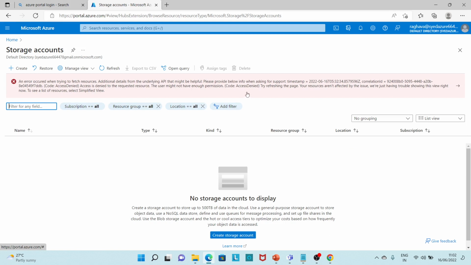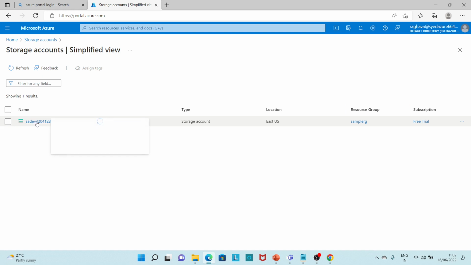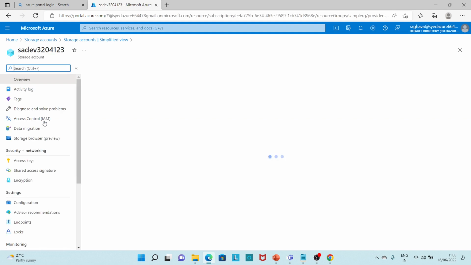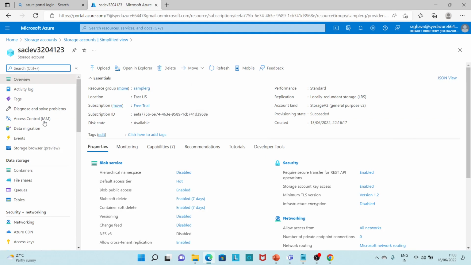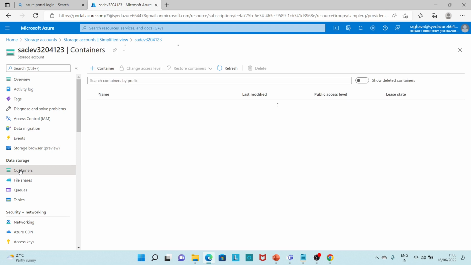Here, if you come here, please provide below info. What is it saying? An error occurred while trying to fetch resource additional details. Okay, oh, see, sorry, it just took some time. Okay, now under the Raghava user, you are able to see that resource group. Previously, there was no resource group available because no proper role assignment had been done for that user. Now, because you have owner permission on it, you can do everything here. You can create containers, upload files, or delete files. Everything you can do.